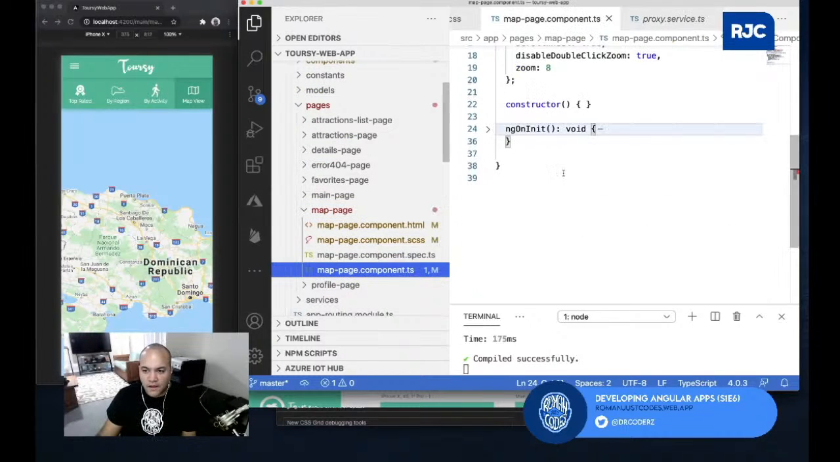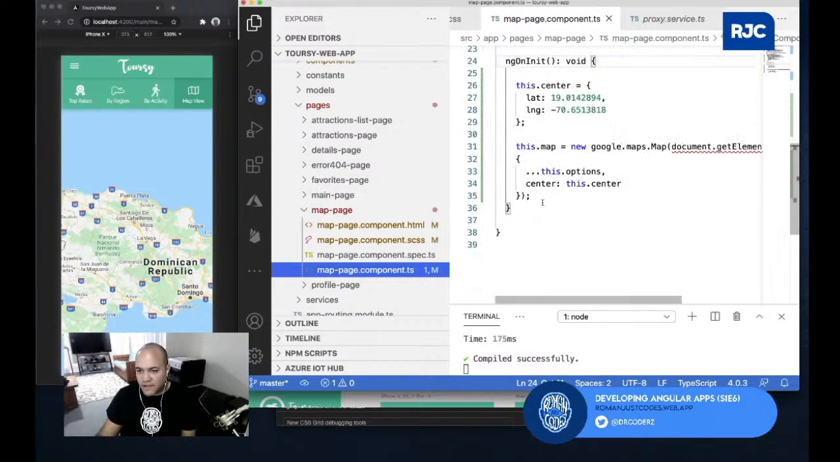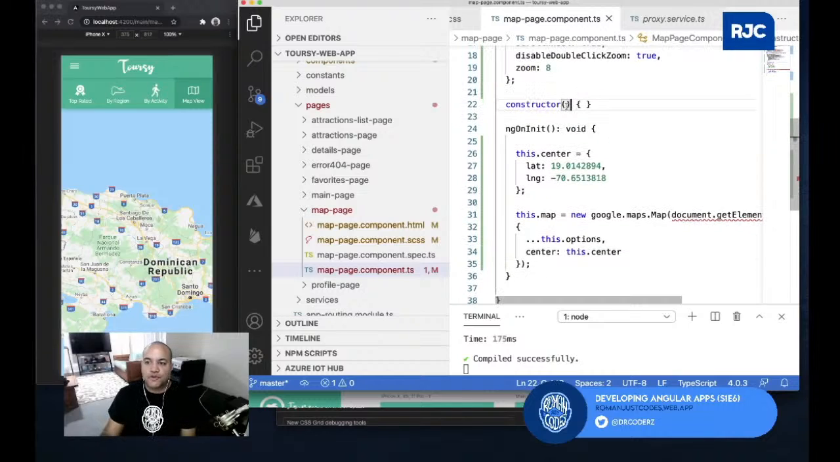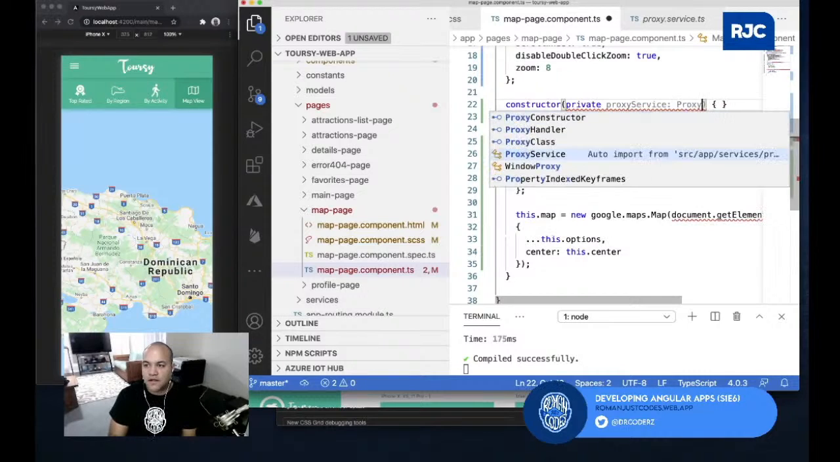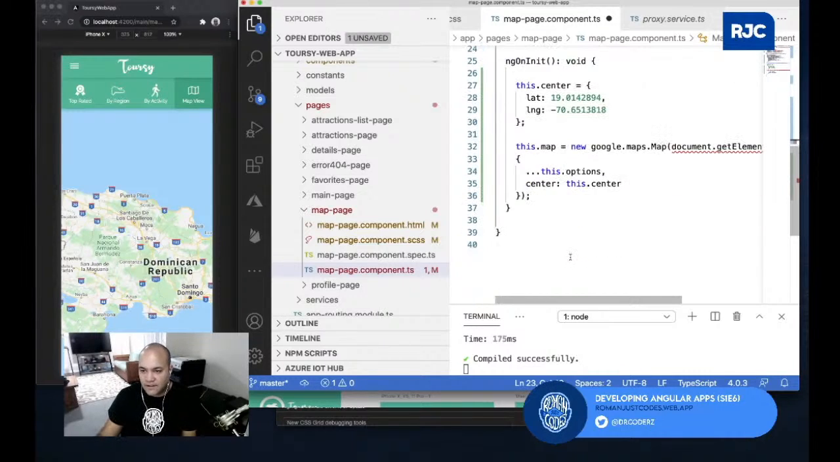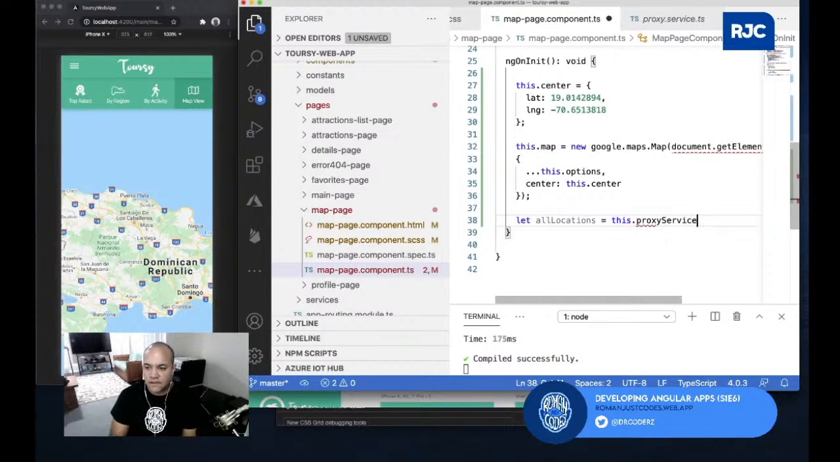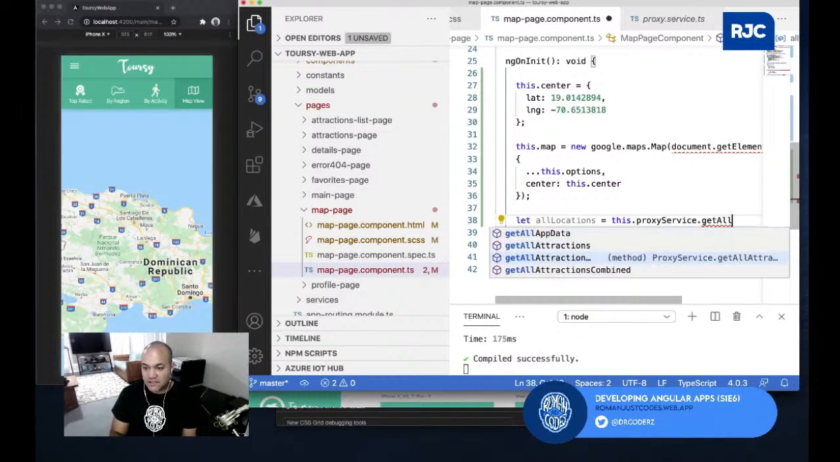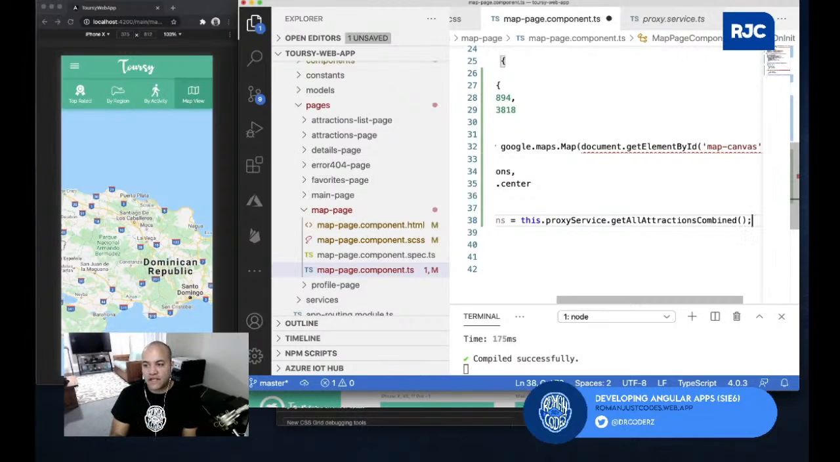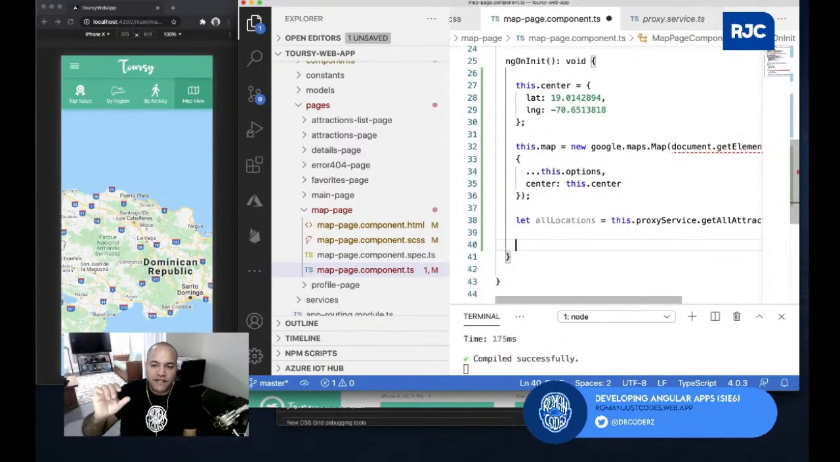page, then in the ngOnInit, I say, okay, so now why don't I just import the proxy service? That's where I'm gonna get all my locations. So I'm gonna say private proxy service, and then that's it. Now all I have to do is say, let's say right away, let all locations equal this.proxyService.getAllAttractionsCombined. So this will give me all locations, all attractions. All the attractions have the lat and the long, and then let's see what we get.